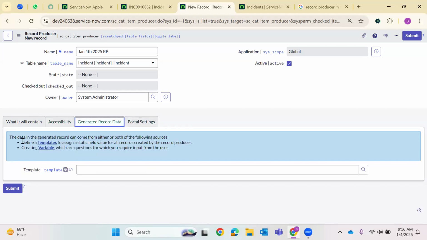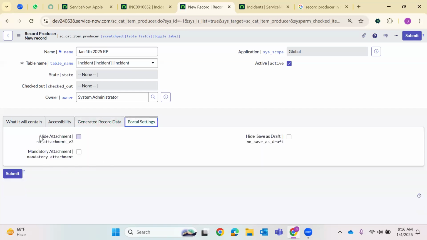Generate record data. The data in generated records can come from either or both of the following sources. There are two sources: one is templates, one is variables. Templates assign static field values to all records created by record producers. Variables are questions which are required input from the user. So you create questions and use them as input from the users. And coming to portal settings, to hide the attachment or make the attachment mandatory or save as draft, if you want to hide such settings, you can use the portal settings.